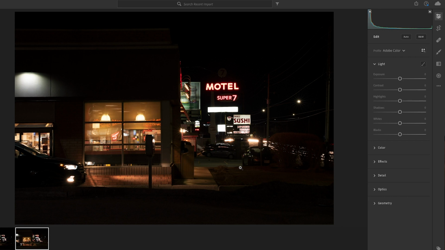All right, so we have this photo here, and as you can see, it already has a kind of moody vibe. It's at nighttime, it's dark, we have the lights, also just the context of the photo. We have the Motel Super 7, and then we have this kind of car here, and there's the drive-through coffee place. It's just kind of a moody photo.